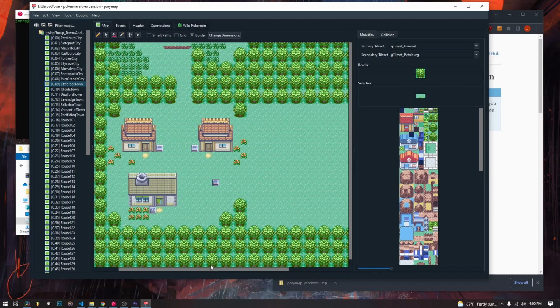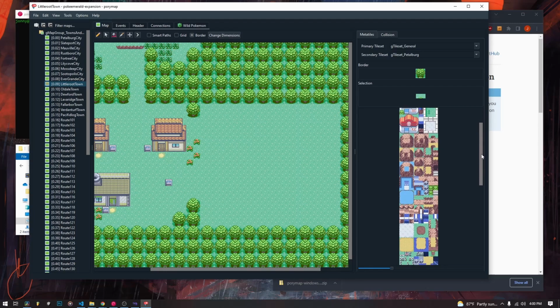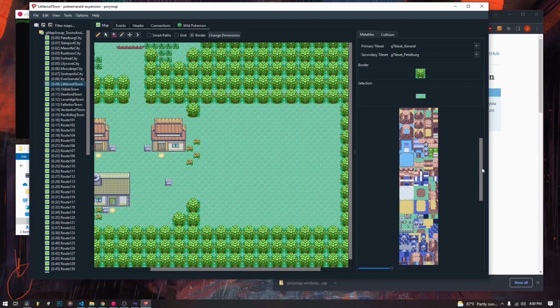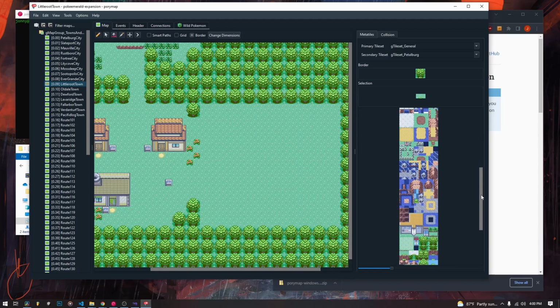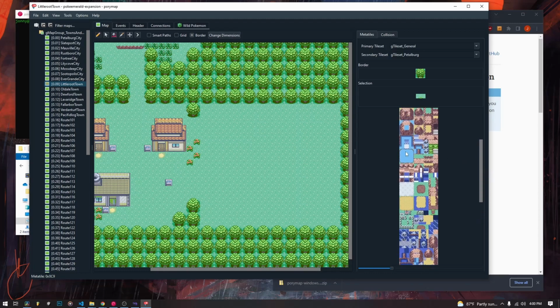So let's go back to Littleroot, and I think I want to build just a little ledge to walk off of so we can briefly talk about meta tiles, and we're gonna build a puddle as well. So I am going to turn on smart paths. As you see here, I just dragged this around and it looked pretty bad. It made it all even like that, but if I undo that with smart paths on, this doesn't work for everything.